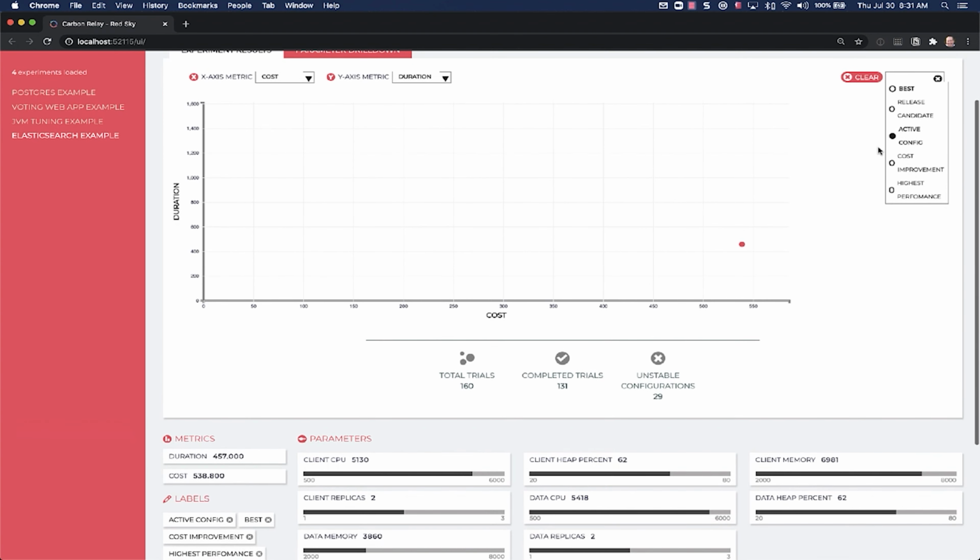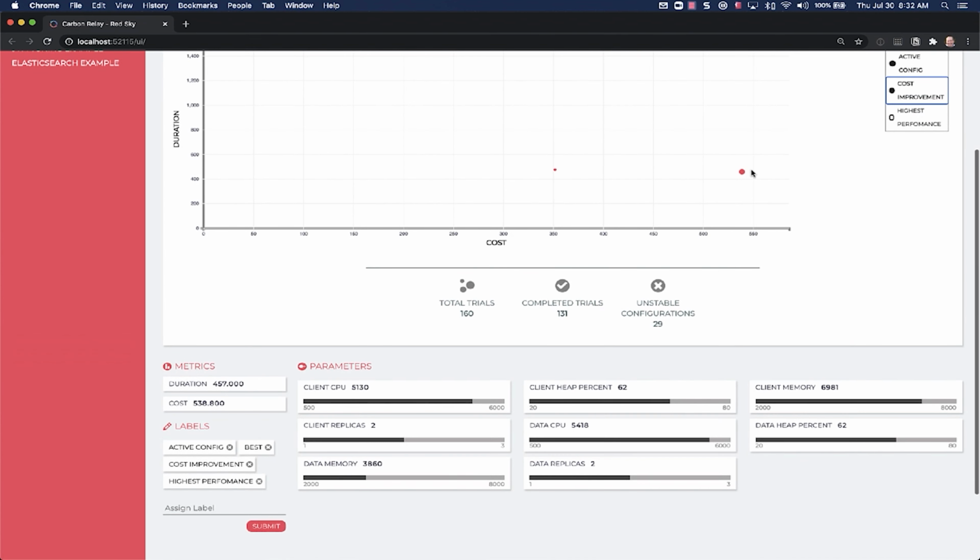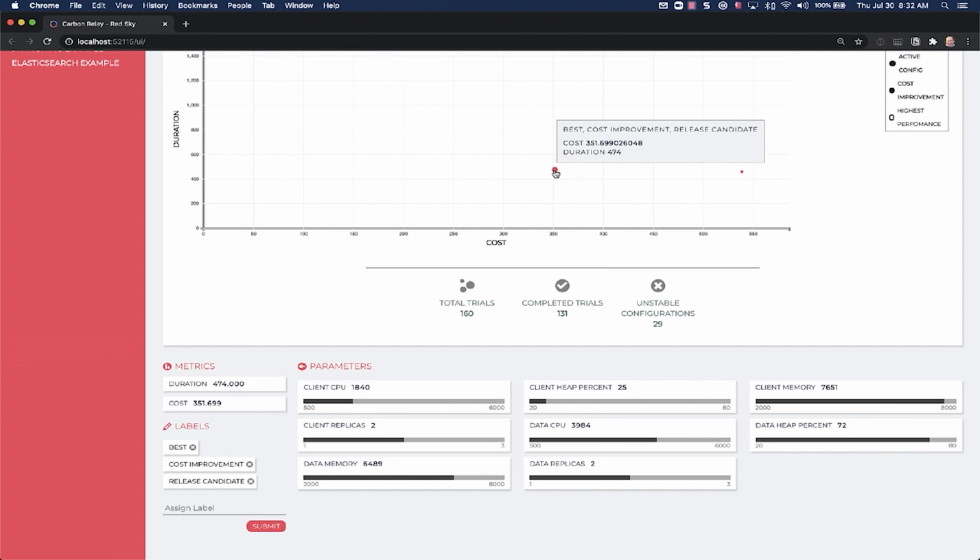Somebody's also come in and looked at the frontier and said, hey, what is the most valuable decrease in cost? And this is the best cost improvement. So for almost the same performance, what is the difference? Well, we'll scroll down, make sure that we see the attributes. This one had a cost of 538 and a duration of 457. If I click on this one, you'll see the changes that happen. I'll do that again so you can see it.